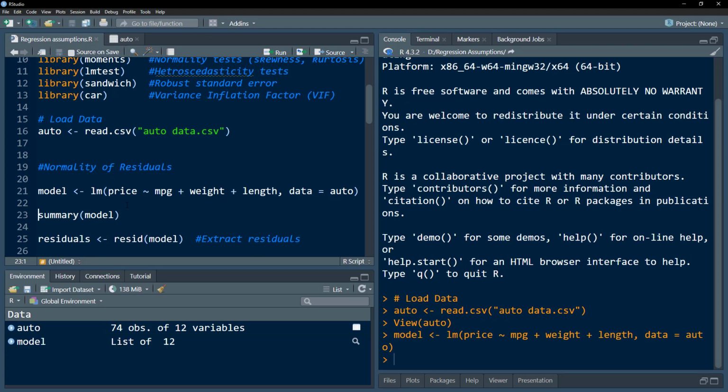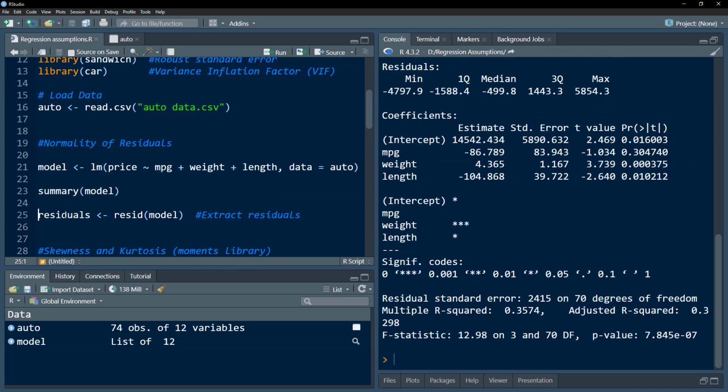Let me press Ctrl Enter. So the model has been executed, although I cannot see the model in my console because I have to execute the second command, which is summary of the model. We can see the coefficients, standard errors, t-tests, R-square and other model fitness values. But what I am interested in is testing the normality of the residual, because one of the assumptions is that the residuals should be normally distributed.